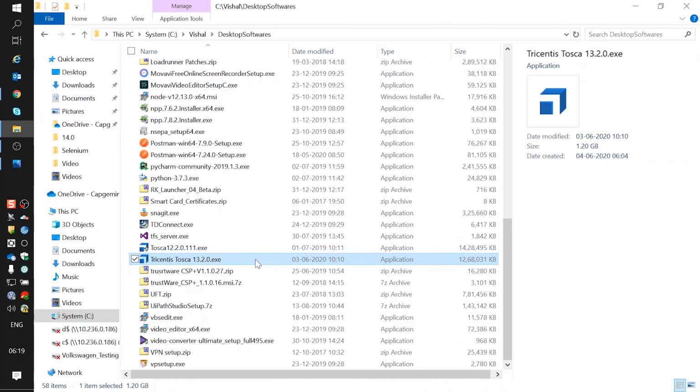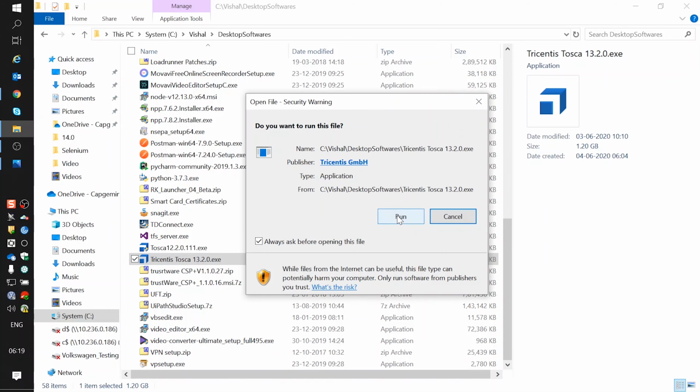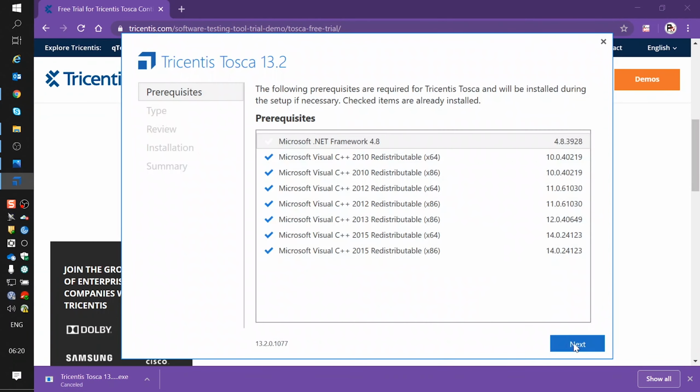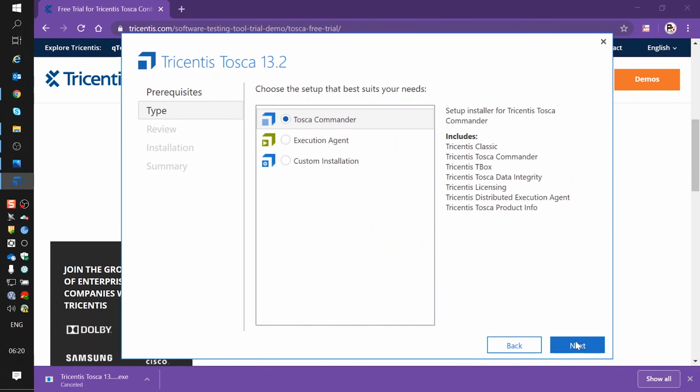So this is the setup which has been downloaded. Just double click on it. Click on run. Just click on the checkbox, I agree to the license terms and conditions. Click on continue. These are the prerequisites which are required for the installation of TOSCA. Click on next. Now I will be installing the TOSCA Commander which includes all these components.